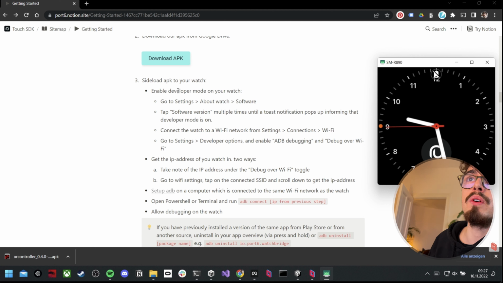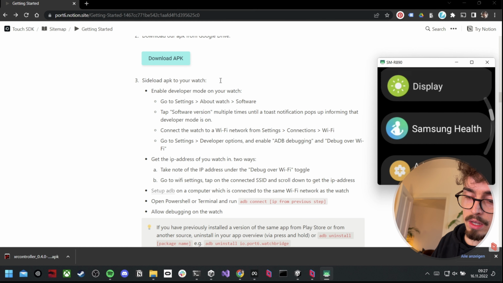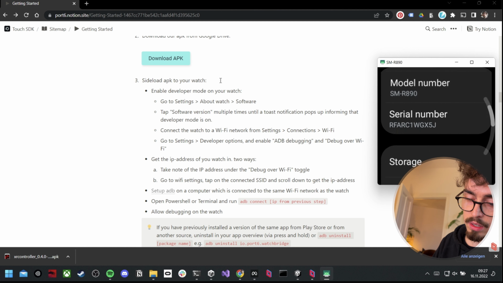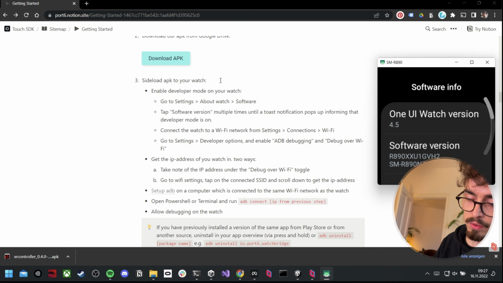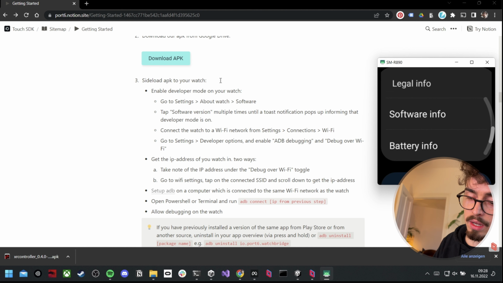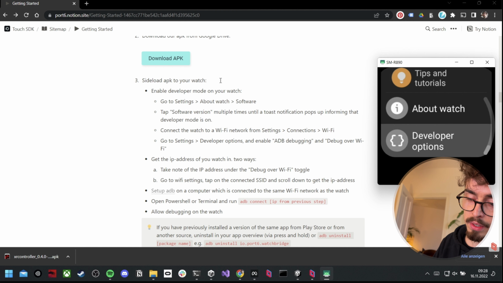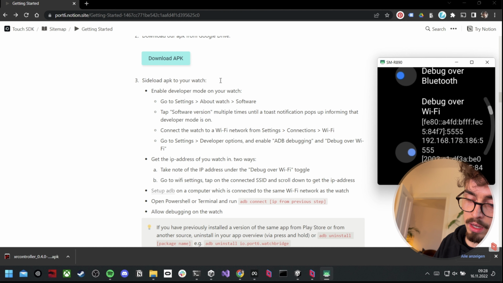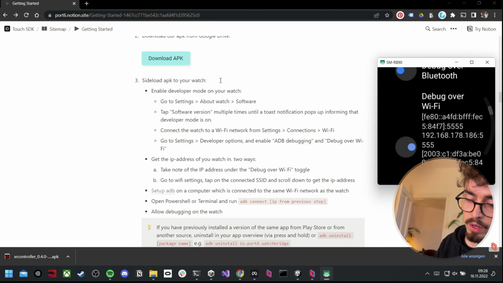First of all, before you sideload APKs, you need to set up developer mode. Therefore, you go to Settings, to the About section, About Watch, then to Software Info. Then you press 5 times onto Software Version, and you go back, and then press on Developer Options. You activate ADB debugging here and the debug over Wi-Fi. And here you can also note the IP address. You will need it later.